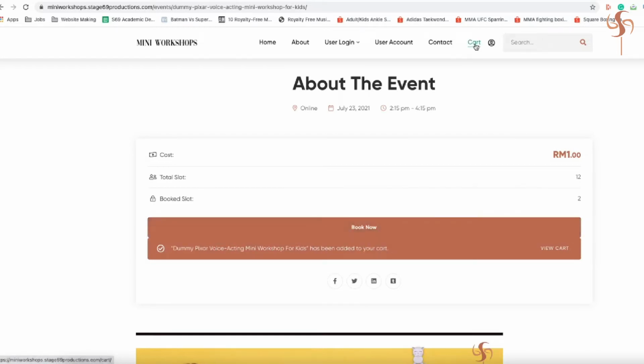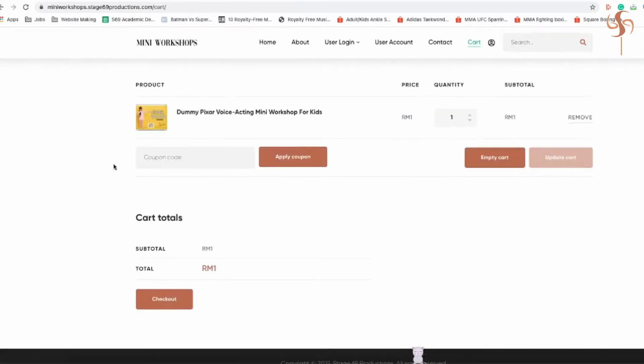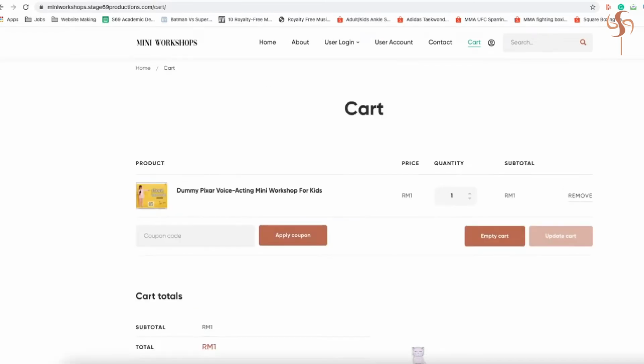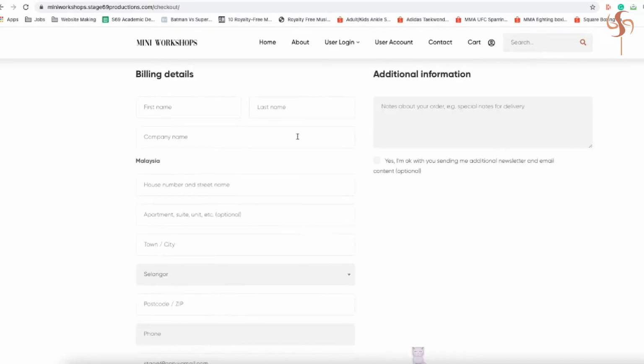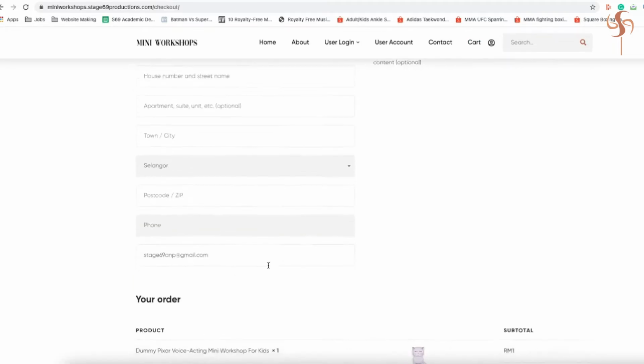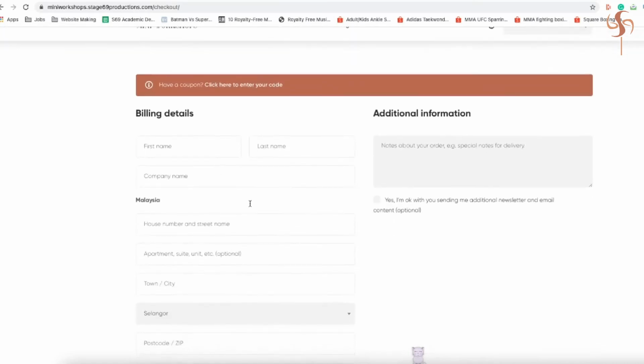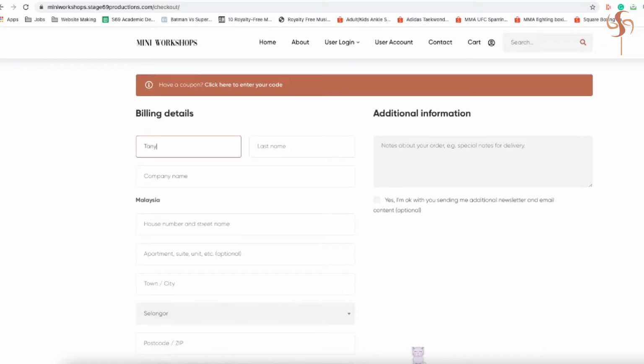Okay, so this is your cart. You can click here or you can click here, view cart. Then you can see the whole information here. Make sure that everything is correct and then you click checkout. Alright, you will have to key in everything here. So I'll key in now.